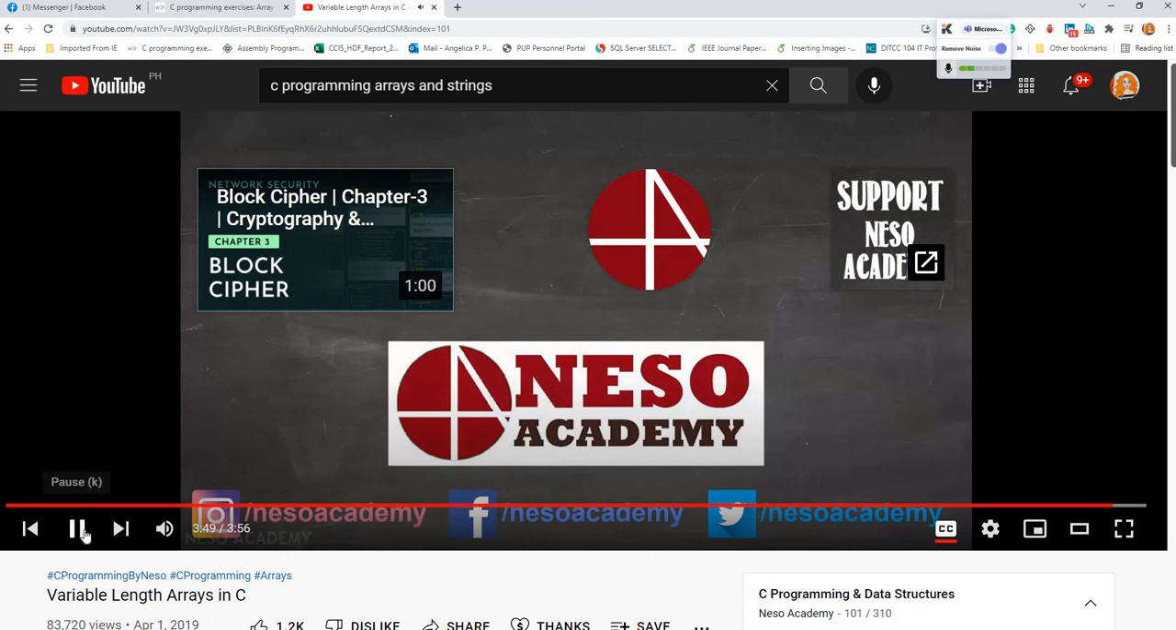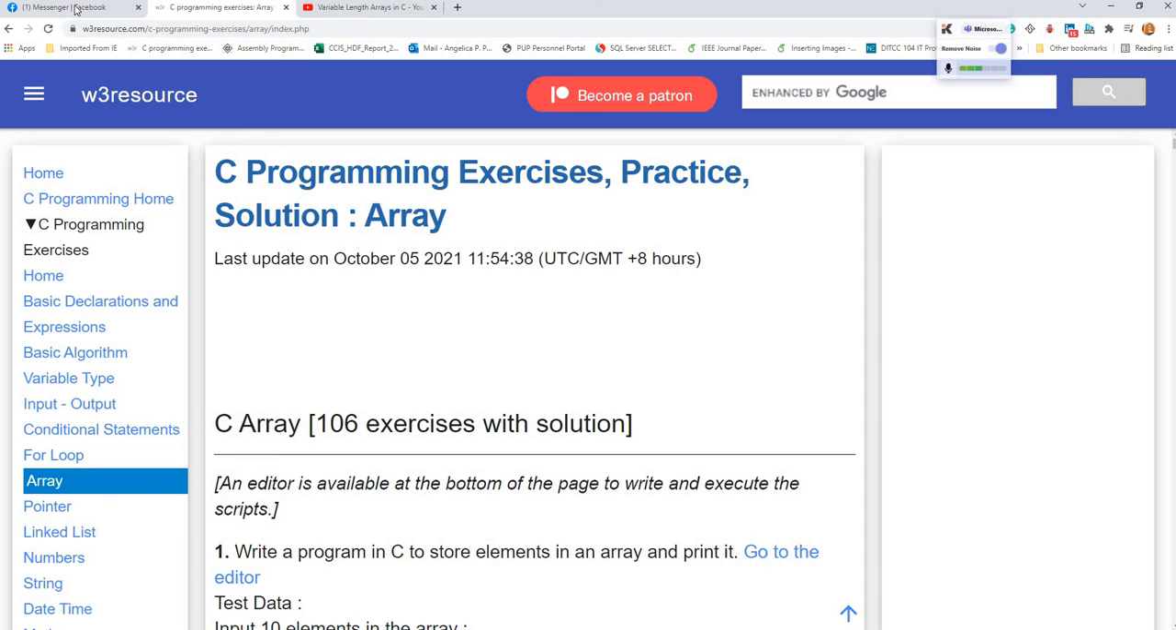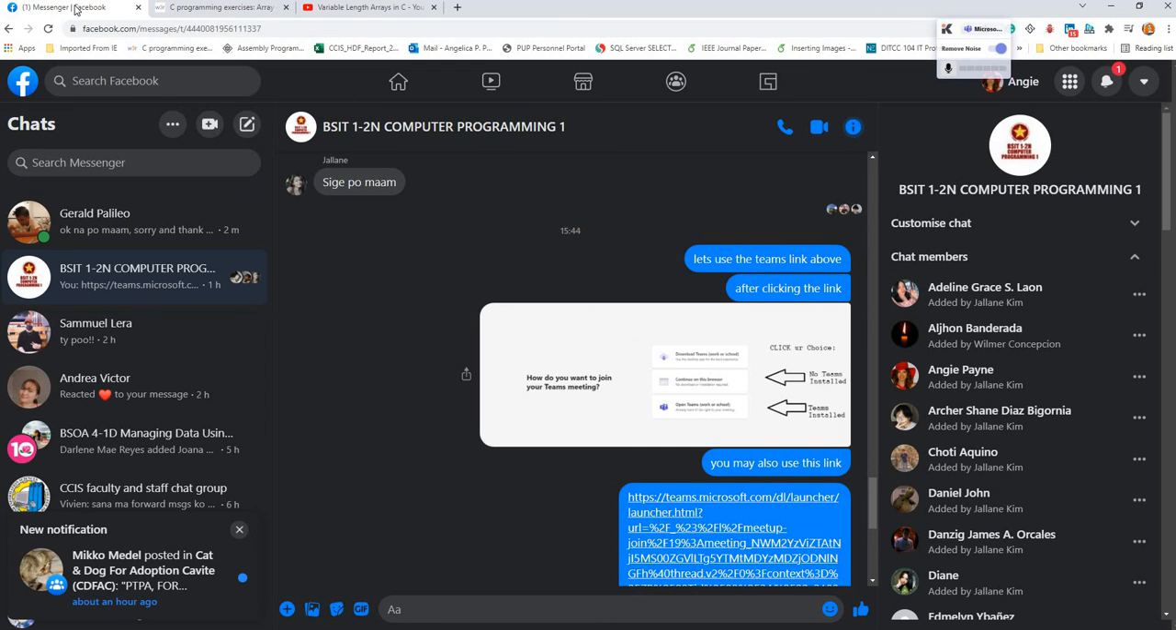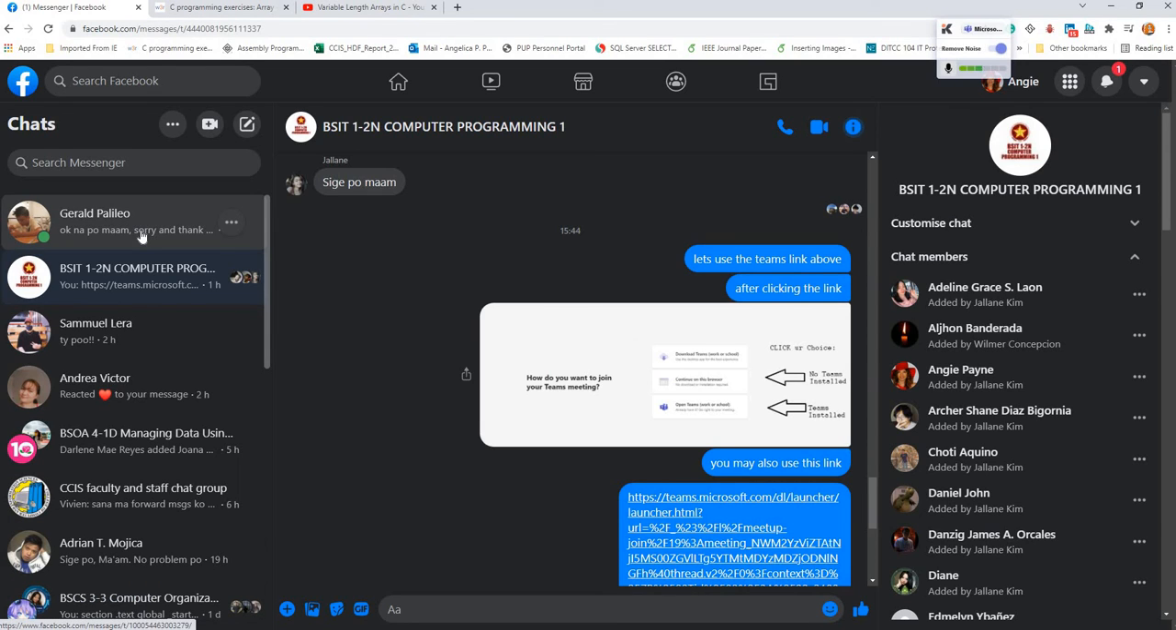There you go. Natapos na ating array. Array, array. Okay. Let's try some exercises. Ayan. Andyan na raw, bumalik. Nandyan na si Gerald. Gerald, nandyan ka na. Magparamdam ka nga. Andito na po. Ayun. Okay.